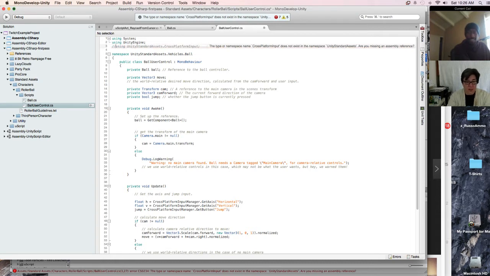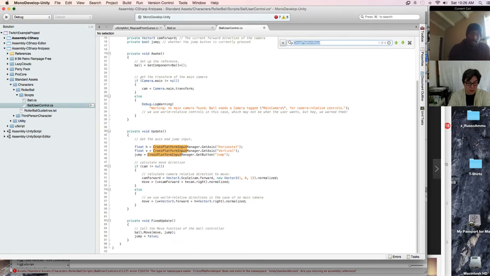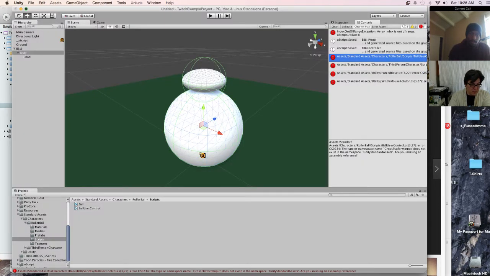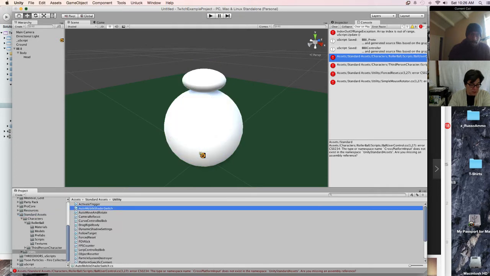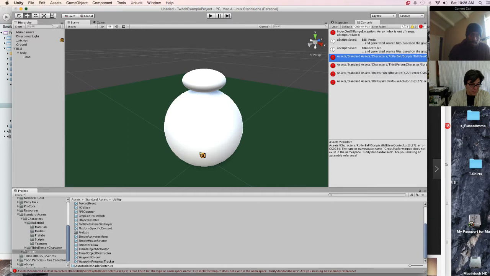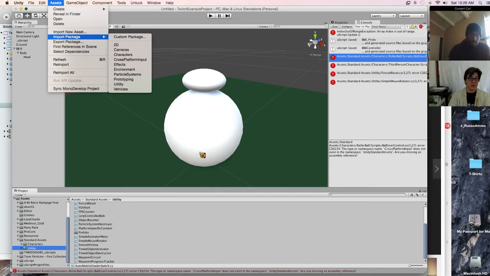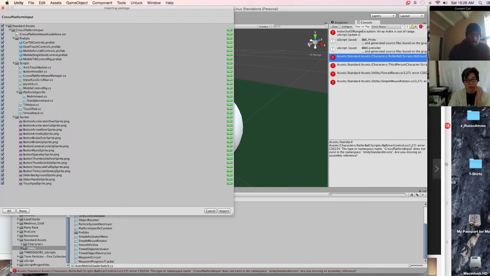If it doesn't like it, what I did here is I commented it out by using two forward slashes. But what I do need to do is find the... Oh, okay, it is using cross-platform input here. Let me go back and see, did I bring it in? Standard assets, character, utility. I don't think I brought it in because I made the call that it was too much for us right now. But let's do cross-platform input. Let's bring it all in.